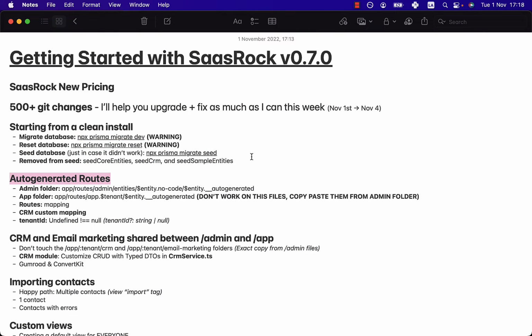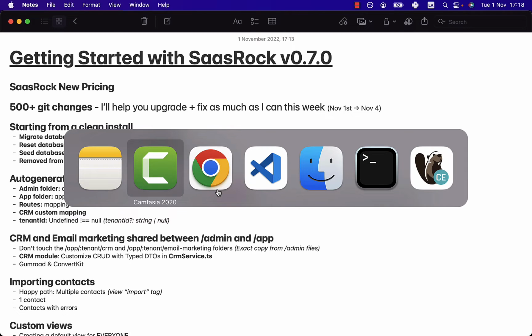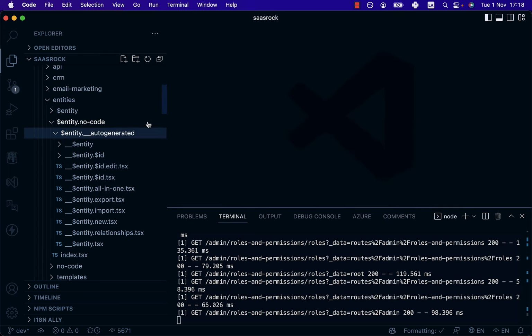Auto-generated routes for the entity CRUD is a major improvement for this release. So let's talk about how that works. We have a folder called entity and this auto-generated alias that contains all the files that make all the CRUD possible. Let me show you how it looks.